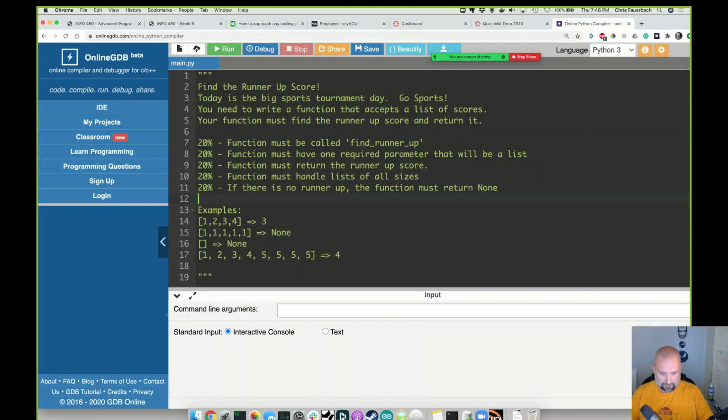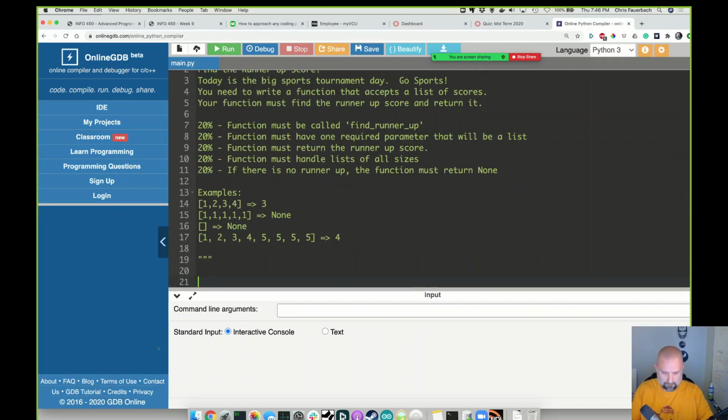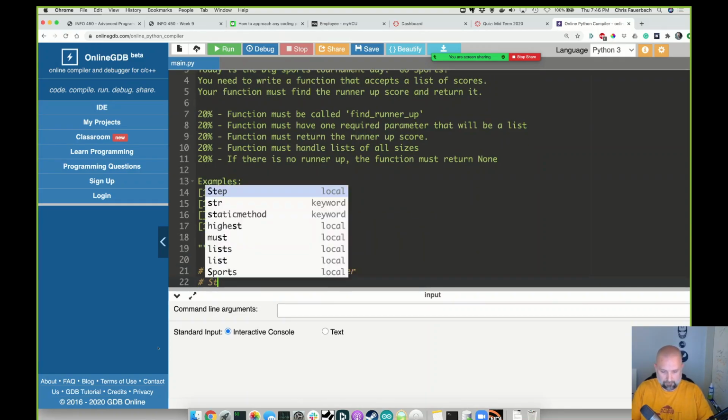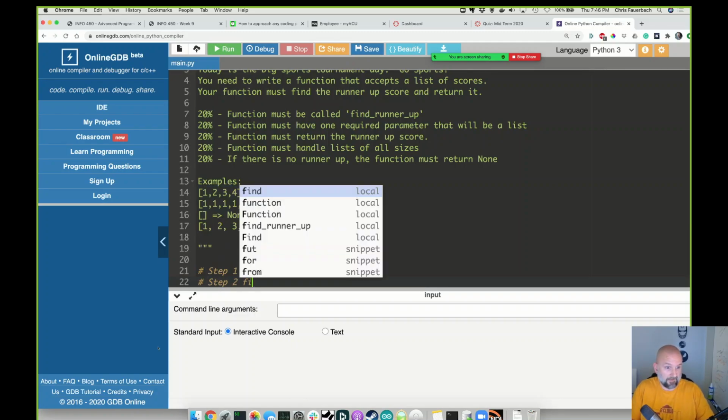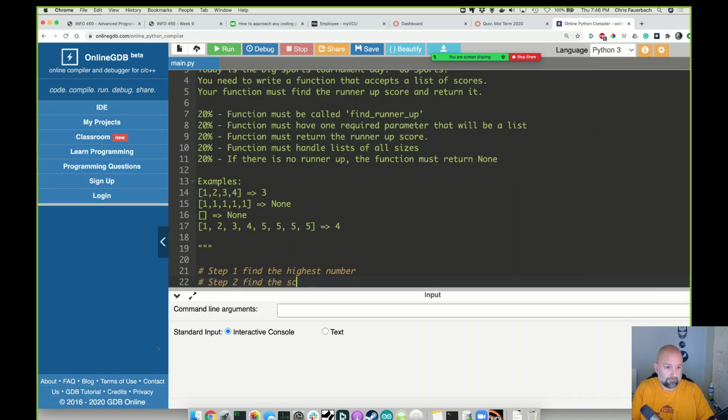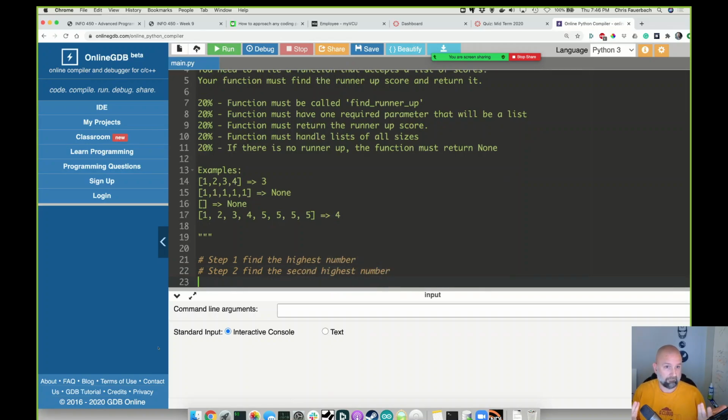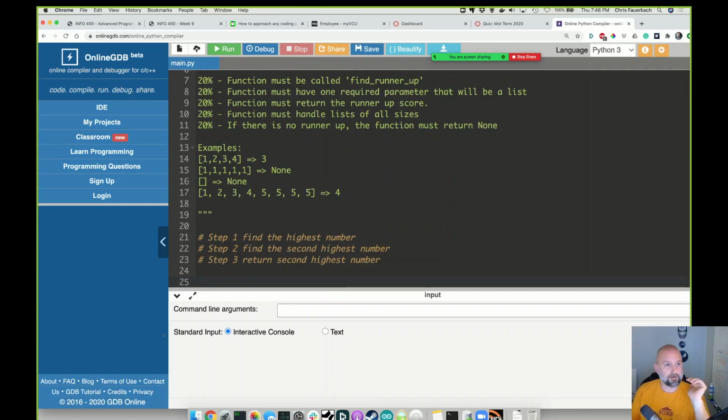So step 1, find the highest number. Step 2, find the second highest number. Is that it? I mean, we could add a step 3 of return second highest number because we're dealing with functions. But not talking code, not talking data structures, not talking sorting, slicing, duplication. Yeah, that's right.